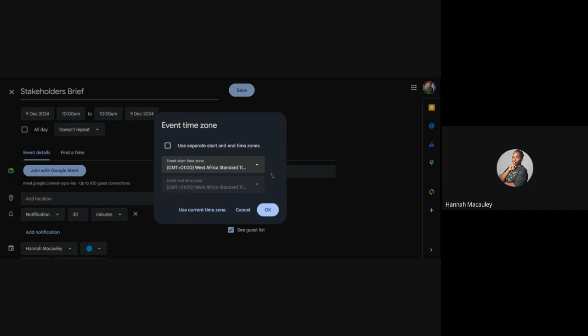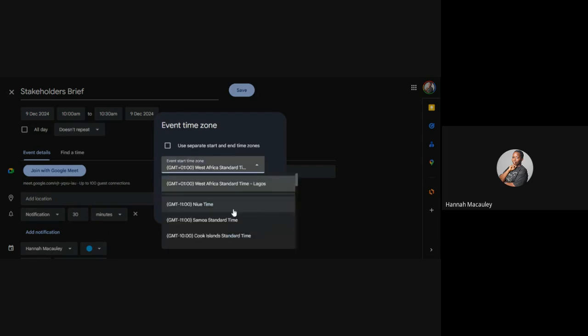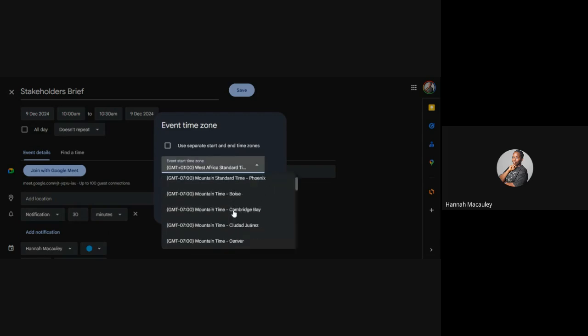His time, I'm referring to 10 a.m. my own time. So that is why we have time zone. So you click on the time zone that you are operating from. Some of these things you will probably just have to Google to know which time zone to set.